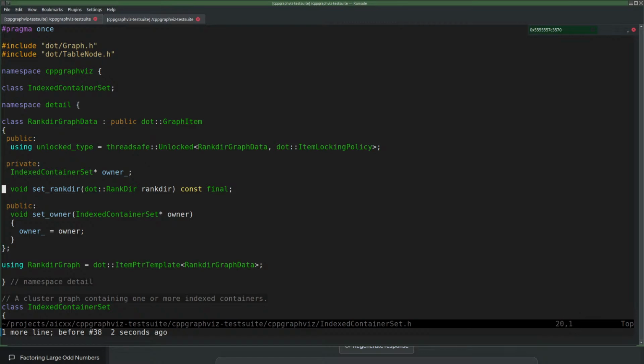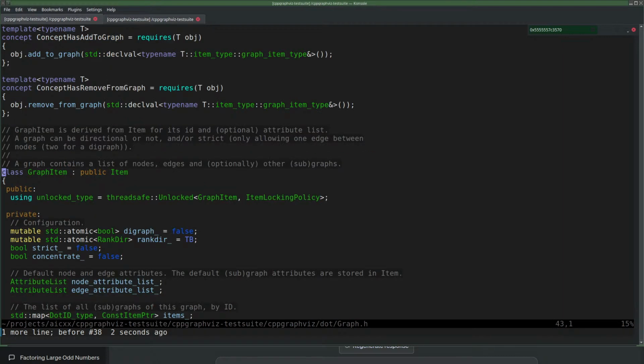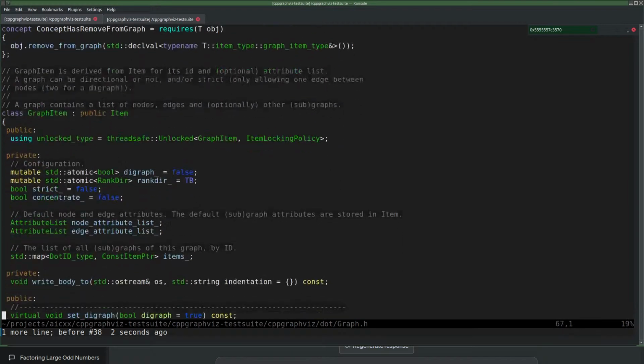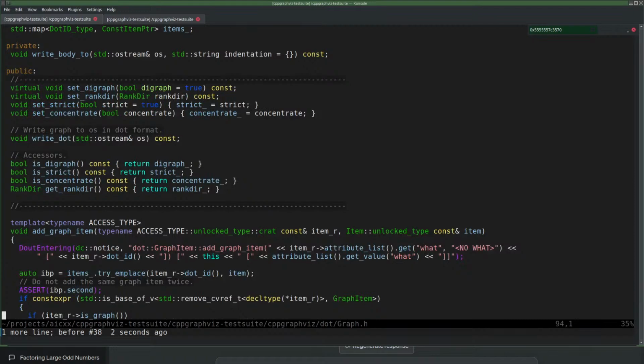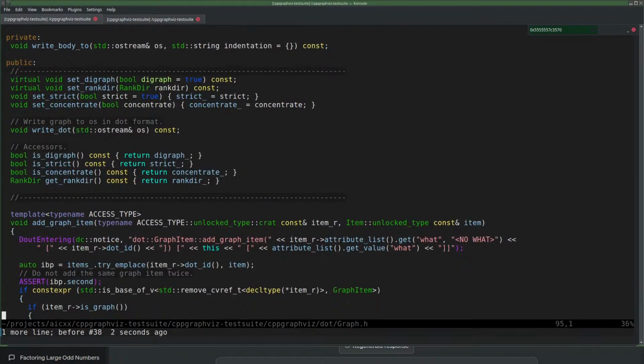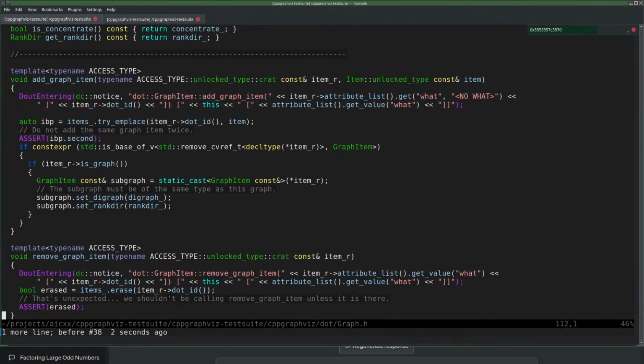So this thing knows everything about the outer graph, but graph item is the set rank there thing. Well, no, it has to be the rank there graph. I don't know why it is a virtual function to begin with, actually. Set rank there graph. Well, okay, yeah. Every graph has that, I suppose.